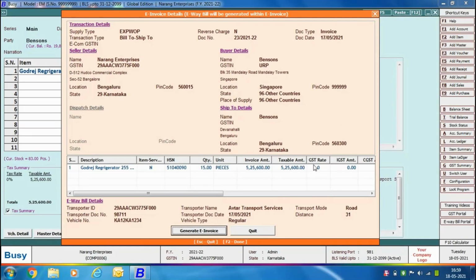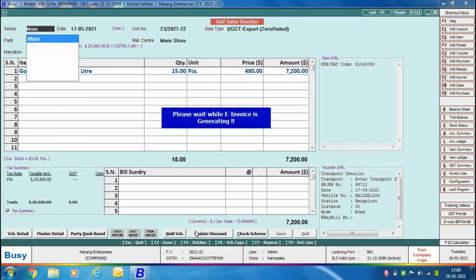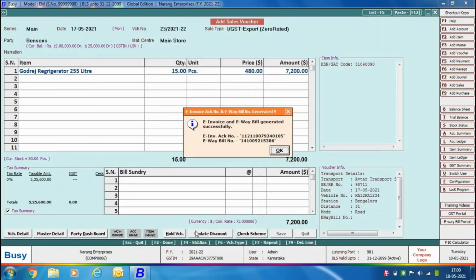Here in the ship to details you can see the location is appearing as Bengaluru. After checking the details, click the generate e-invoice button to generate e-invoice for this particular transaction. This is showing e-invoice and e-way bill generated successfully. So this is the process of generating e-invoice or e-way bill number for export transactions.